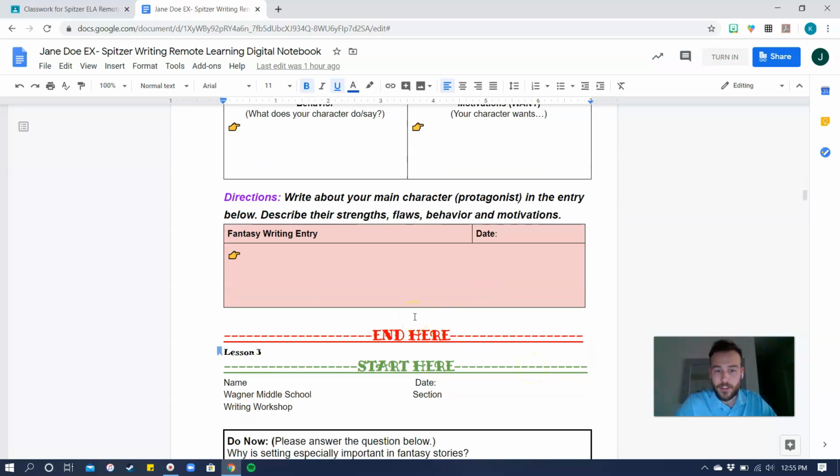The next thing says directions. Write about your main character. A fancy word for main character is protagonist. So write about the protagonist in the entry below. Describe their strengths, flaws, behaviors, and motivations. So in this box here, what I want you to do is use as many details as you can think of, including the strengths, flaws, behaviors, and motivations that you just brainstormed, to describe the main character that's going to be in your fantasy story that you're creating.